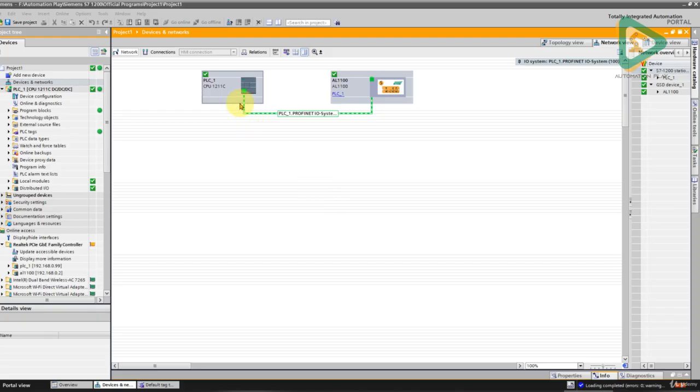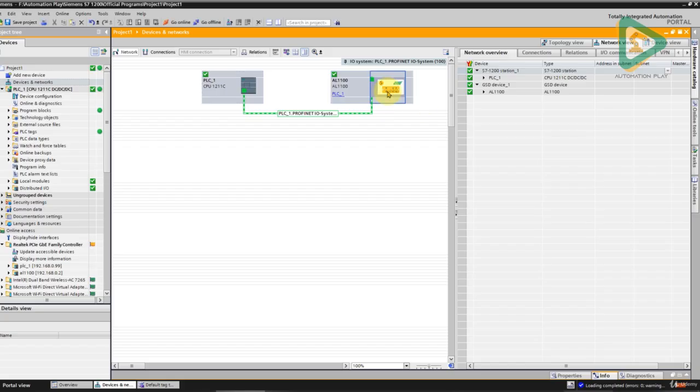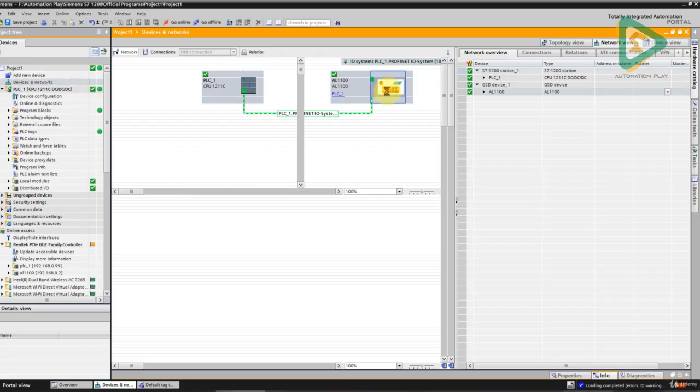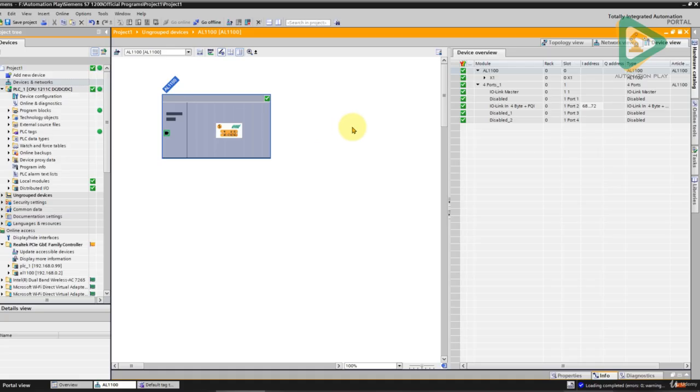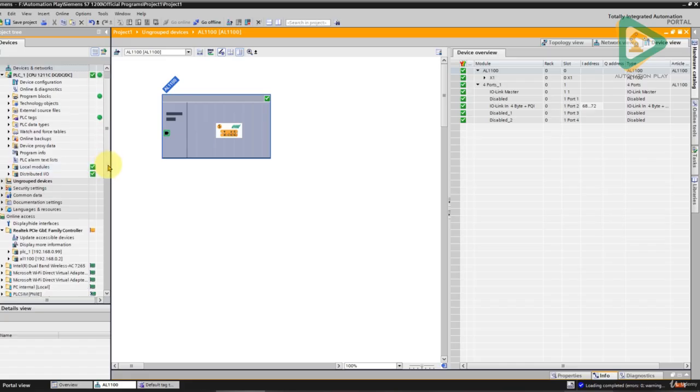Since both my PLC and IO link are now connected using Profinet or Ethernet, I will now try to read values from my connected sensor. Its addresses are 68 to 72, so the starting address is 68. It's a 4-byte address as we had taken.